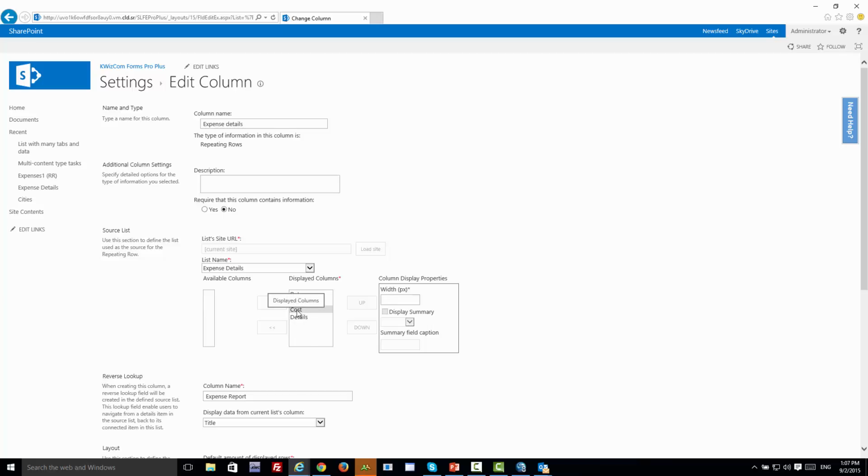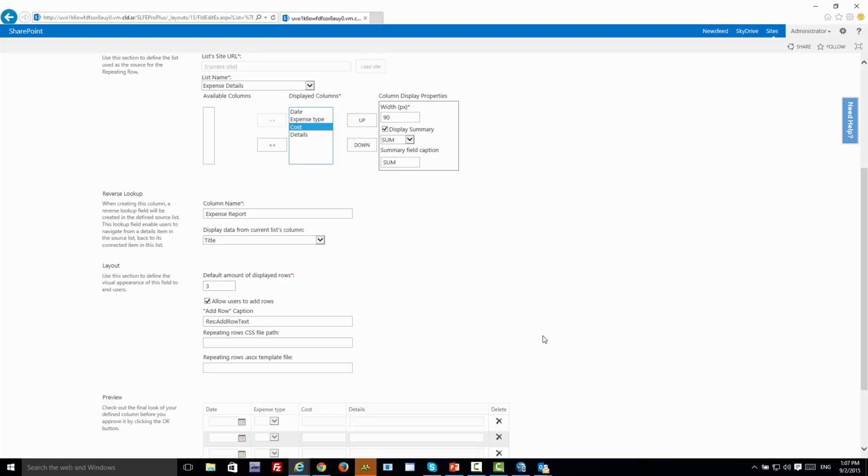You can also set summary columns. For example, if I select the cost column, you can see that I already configured a summary to be displayed below that field. Now, when you create a repeating rows field from the expense list to the expense details list, as we did now, a reverse lookup is automatically created in the details list, pointing to its master. So when you go to the details list and view one of the details there, you will have a lookup pointing you to its master item.